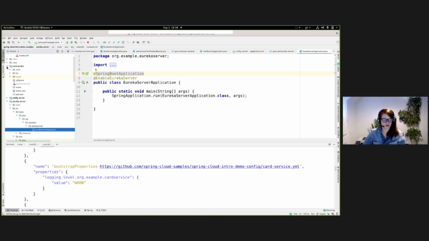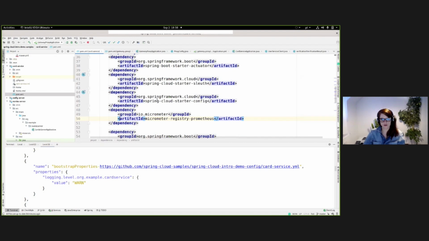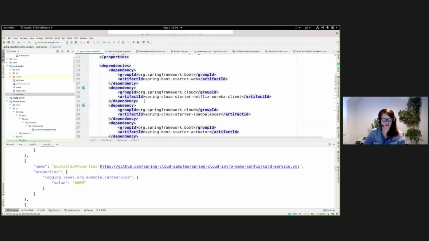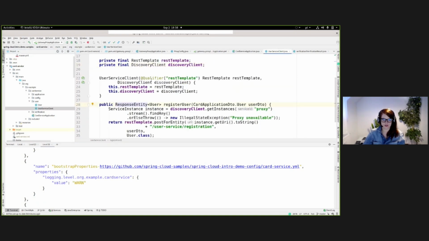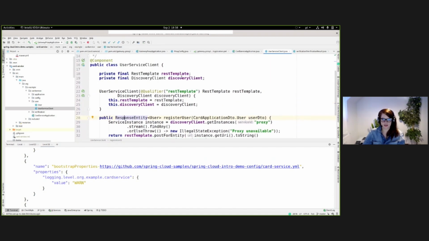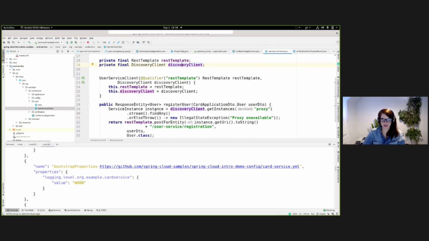And then in order to make use of that, you will need to add a client starter to your application. So here in card service, we have added Spring Cloud Starter Netflix Eureka Client. And as we have it, we again don't need much more configuration. We can just inject it in our beans and start using it. So here I have a service that is actually using it. We have a REST template, and then we have injected a discovery client instance via constructor. And what we are going to do is retrieve an instance just by directly calling.